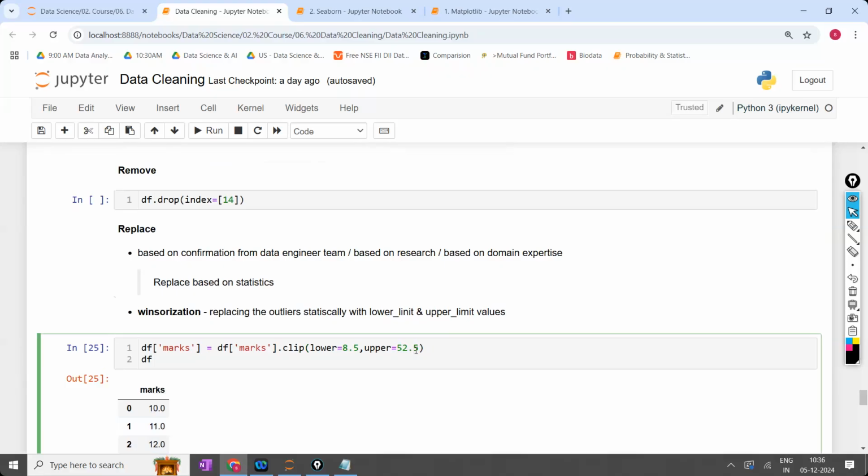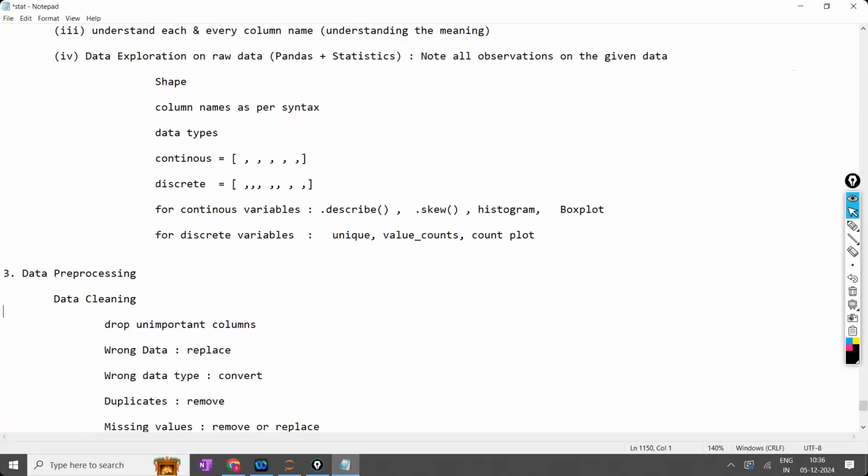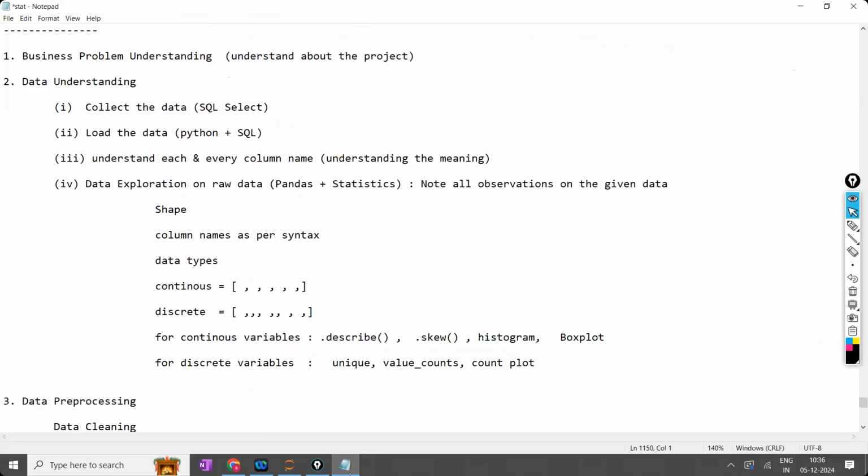So that is a data cleaning point. And in tomorrow's class, we'll cover matplotlib. And once I explain all the plots in matplotlib, from Monday we'll start the projects one by one, which include all the steps. As I've told you now, these are the steps of the project. In every project, all the steps will be included from Monday.